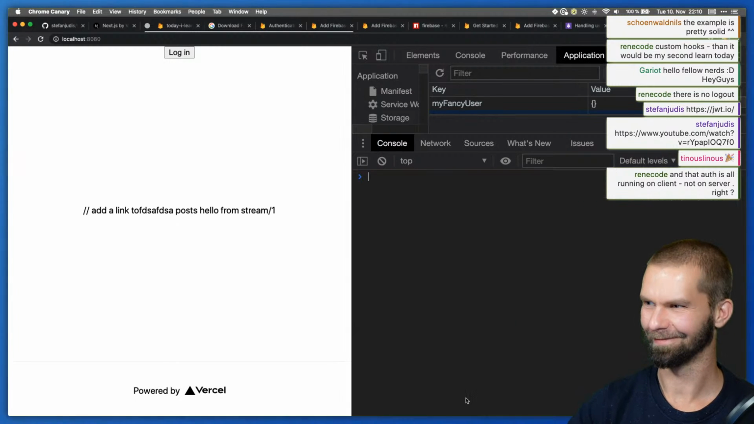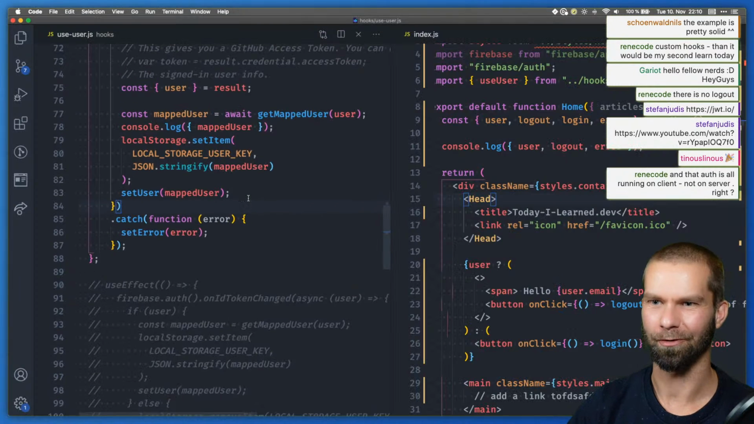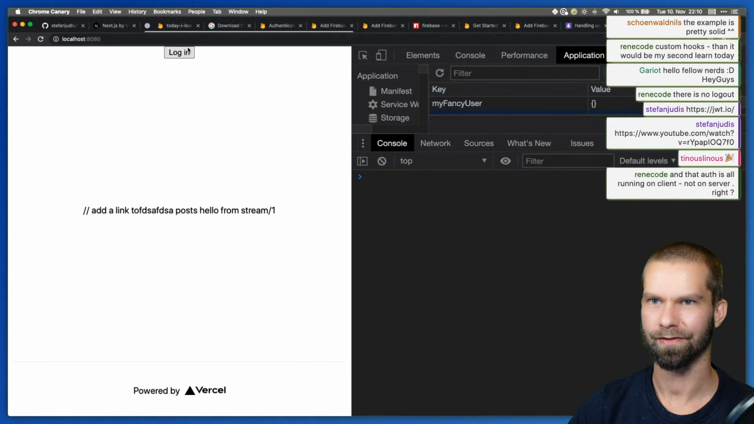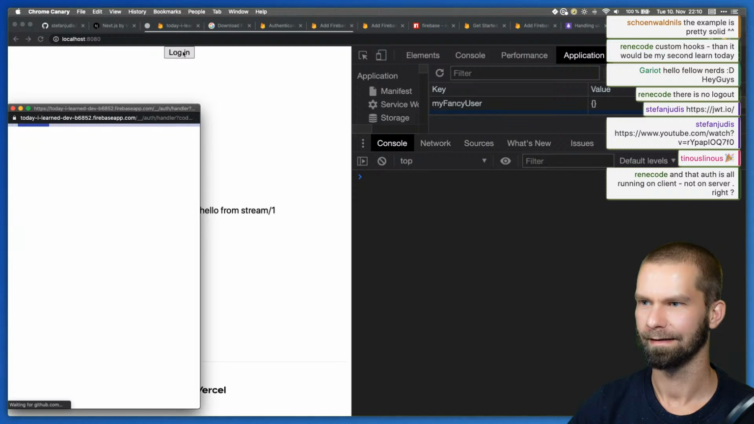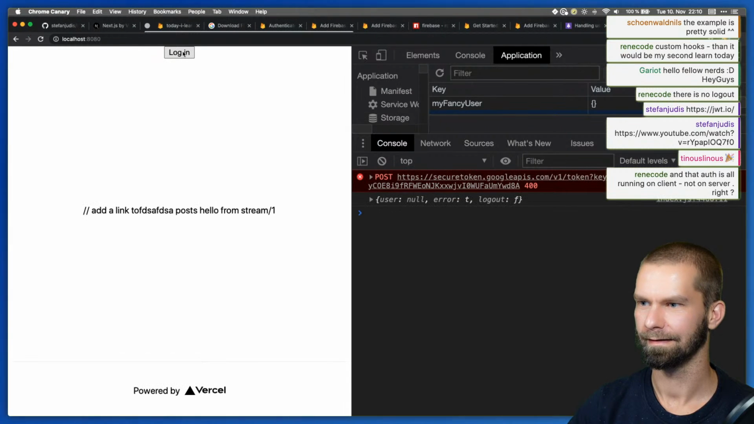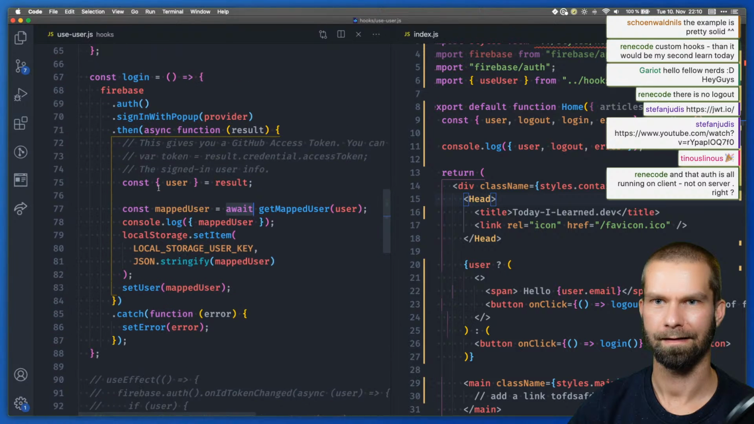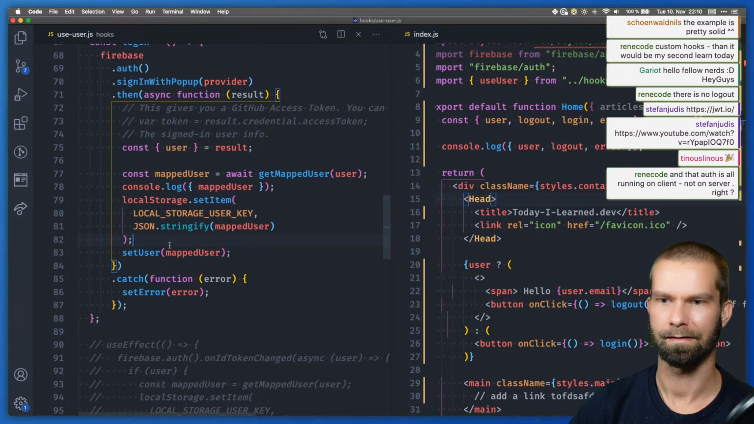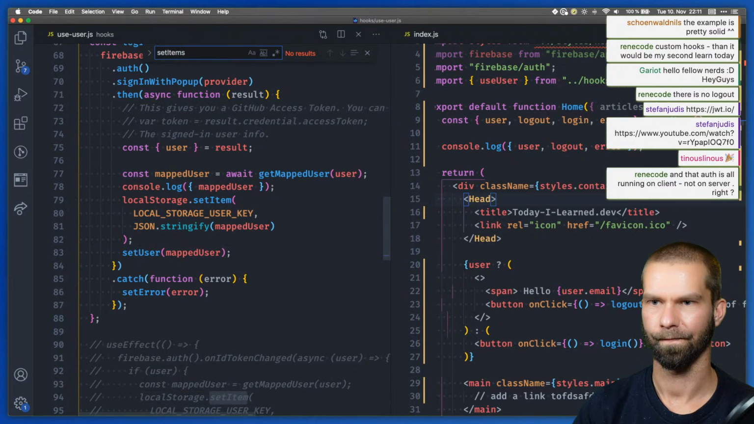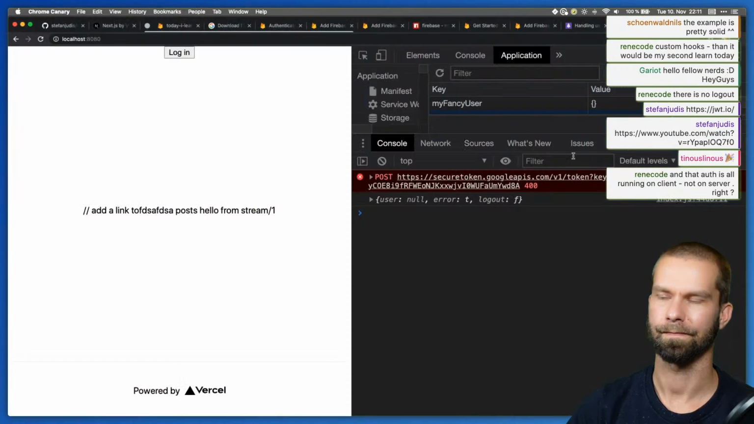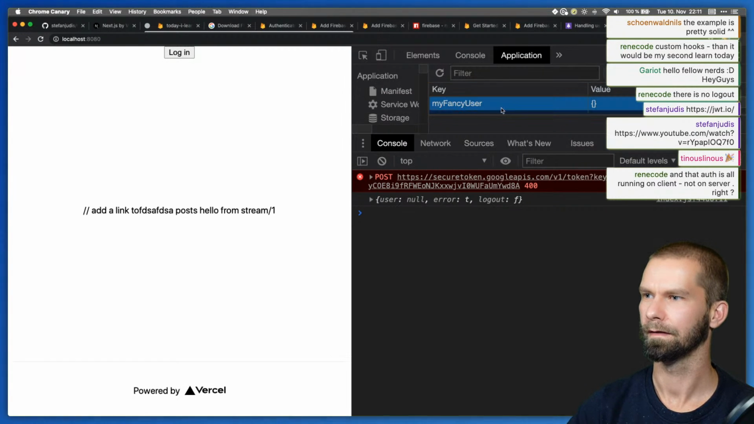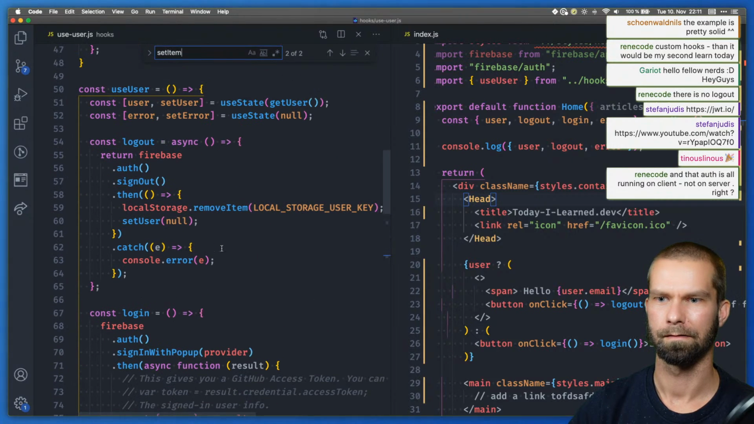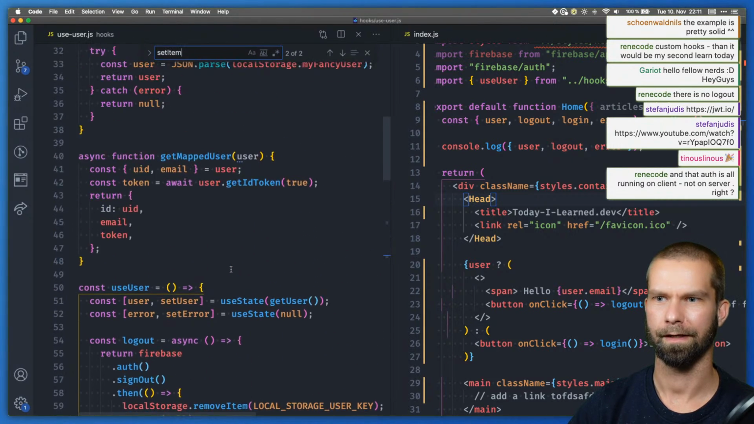Okay, what's the problem here? So let's see. So that was one problem. So we have to await get mapped user. So let's do that again. Do I have another set item? Huh. Remove item, remove item.